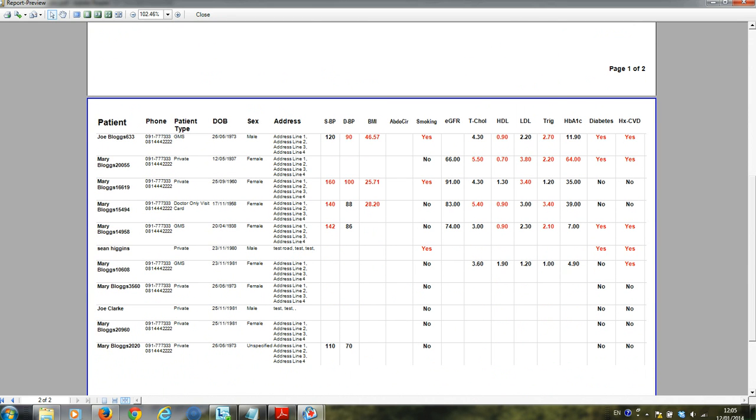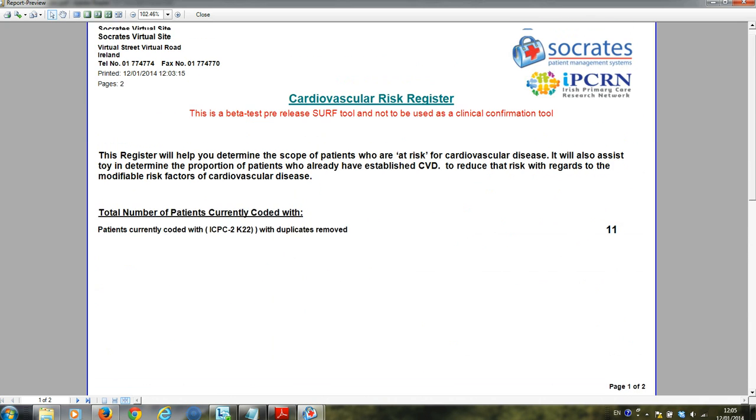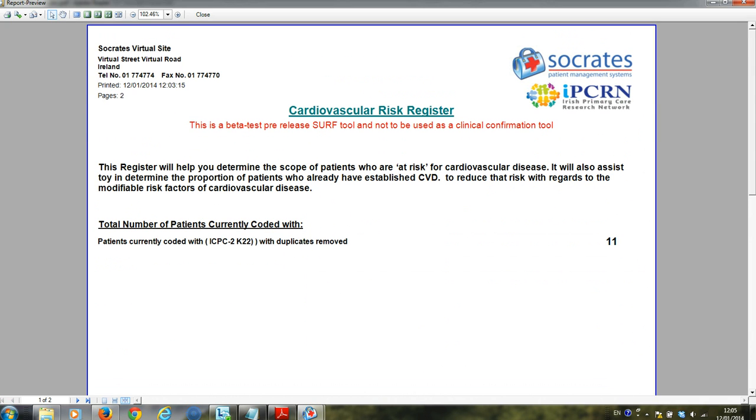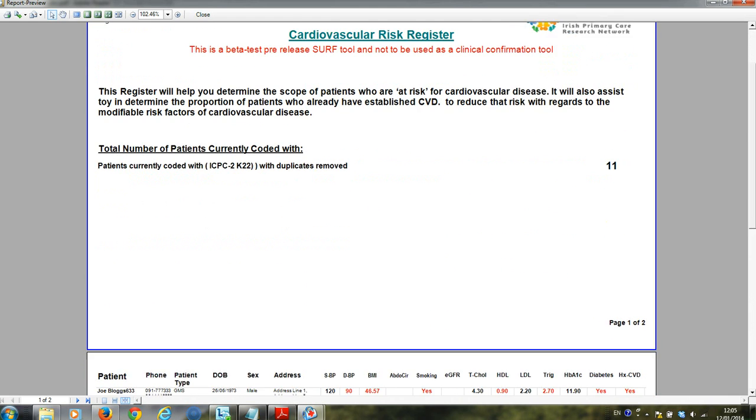And you can limit them based on time, so seen in the last 3 years, 2 year, 1 year, or whether it's just an active condition or not. But that gives you an overview of the cardiovascular risk register. So the idea here is that you run the cardiovascular risk finder, which I showed you in the last tutorial, to identify potential patients. You then look at the charts and code them with K22 if they have risk factors for cardiovascular disease. And once you do that, then they're introduced into this cardiovascular risk register, and they'll stay there.